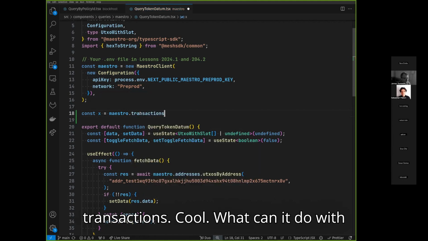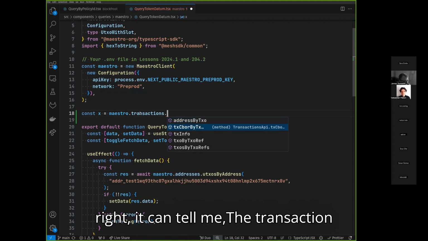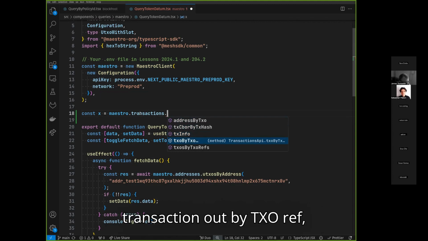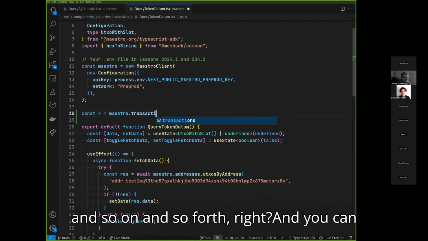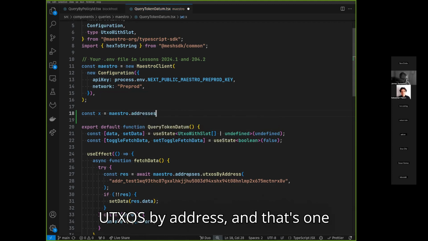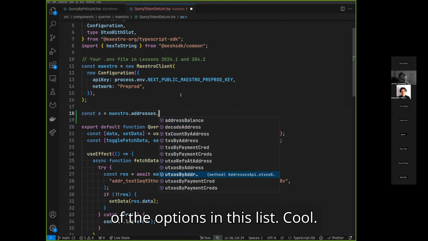Cool. What can it do with transactions? Dot autocomplete. All right, it can tell me the transaction CBOR, the transaction info, the transaction out by TXO ref, and so on and so forth, right? And you can just see what each of these things does. We were just using addresses down here, UTXOs by address. And that's one of the options in this list.